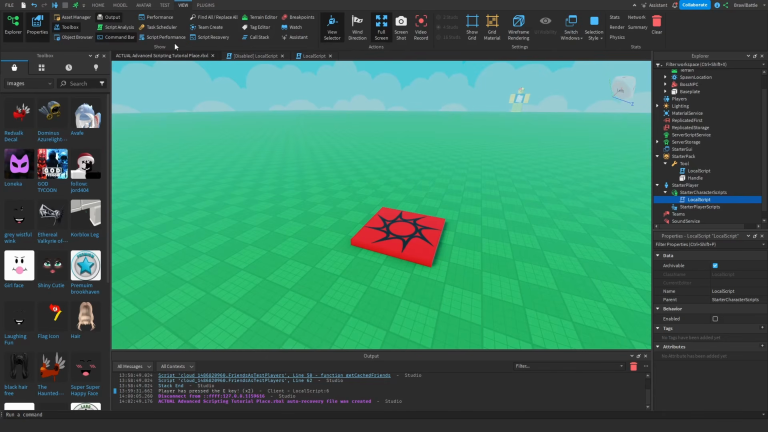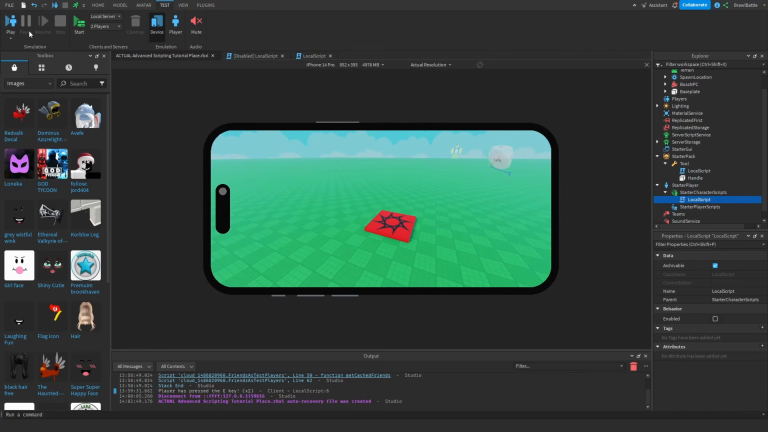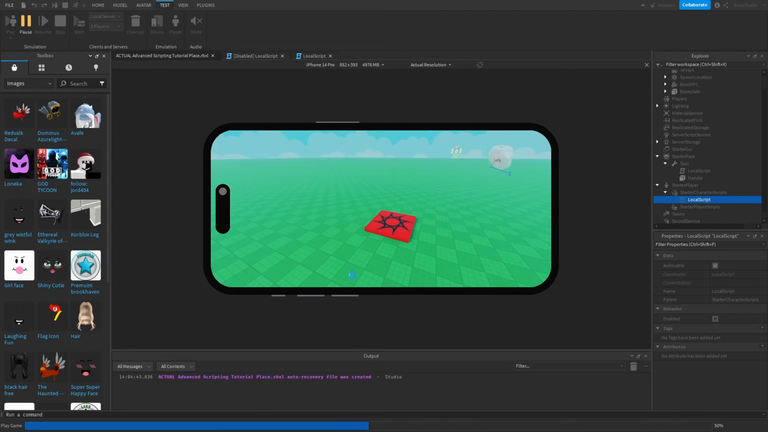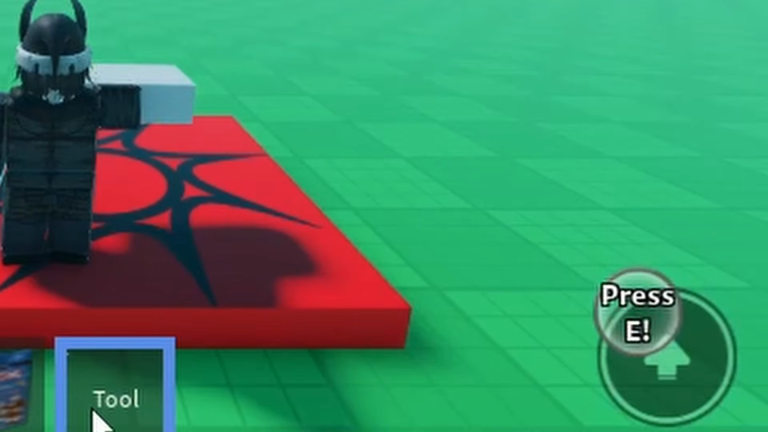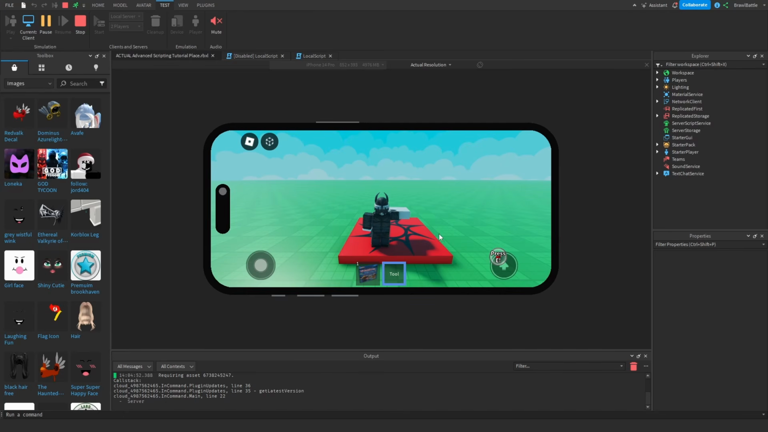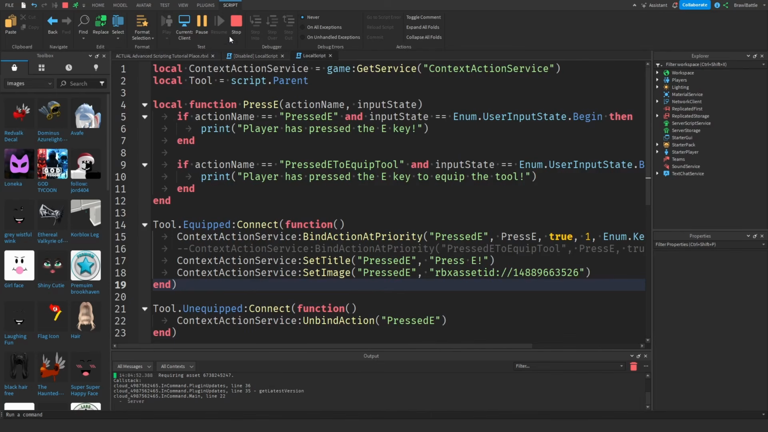So let's go into the game and see what this looks like now that we changed the title and also the image of it. All right, so let's equip the tool. And as you can see, this little button now says press E, and there's also a little Valkyrie image right behind it. It's kind of hard to see, but you can definitely see it if I zoom in here. So it works as expected, but it's at a very awkward position because it's right in front of the jump button.